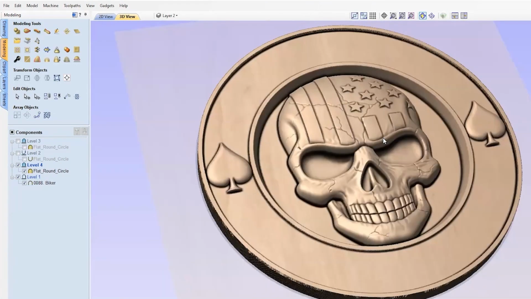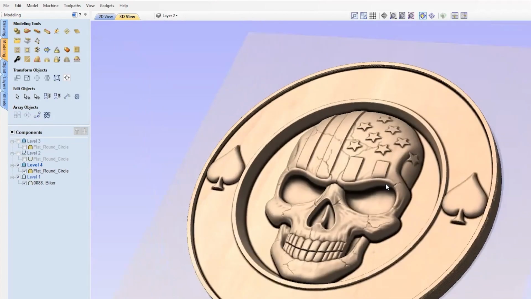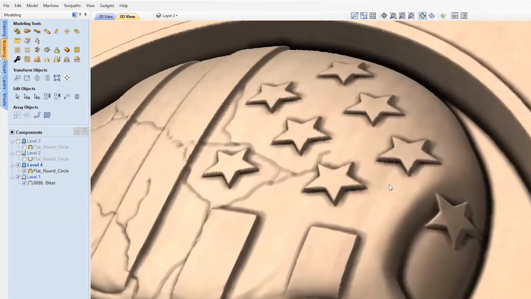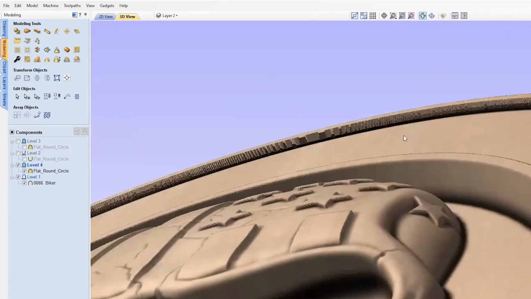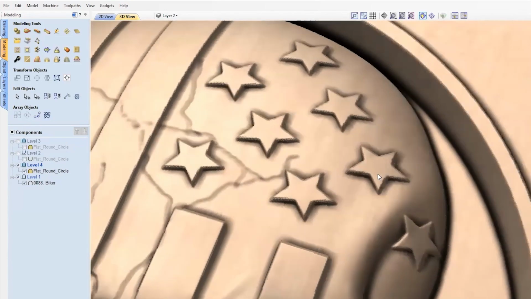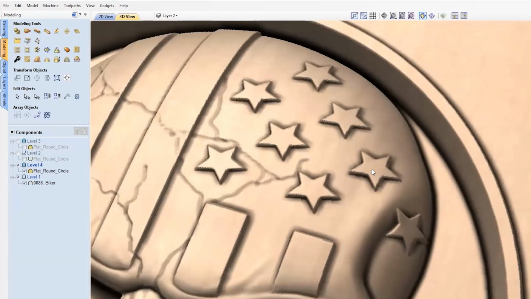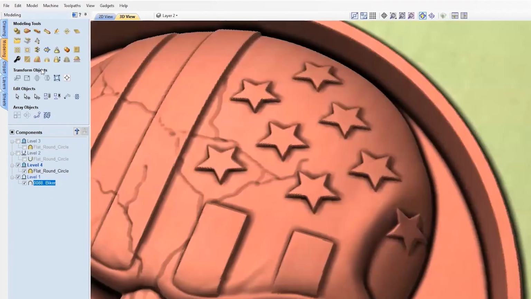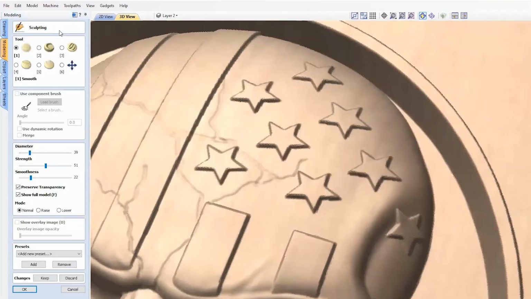You can do that in VCarve and Aspire, but those methods only work when you have a flat shape like this one. Let's say we're trying to remove one of these stars that is more on a curved surface. This could be text, this could be a shape, this could be anything. And this option is only available in Aspire, and that's by selecting the model and then going to the sculpting tool. And this is the easiest way to remove it.